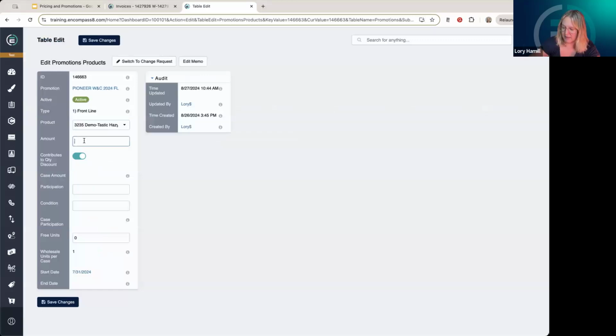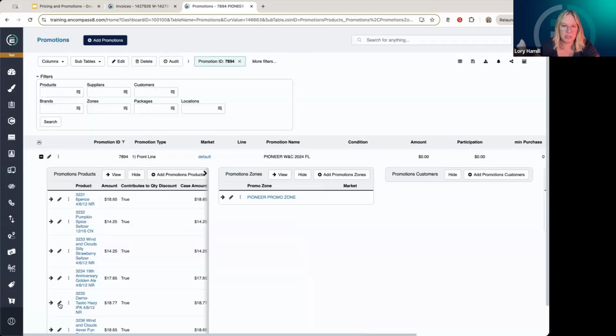And what I want to set this at is 1877, not 108.77. So I'm setting that amount here. I don't need to set any participation. Again, this is a front line. And while that is a possibility, it isn't something that I'm going to set here. I'm also not giving away any free units as part of this, so I don't need to add that either, but I am going to go ahead and save this change.